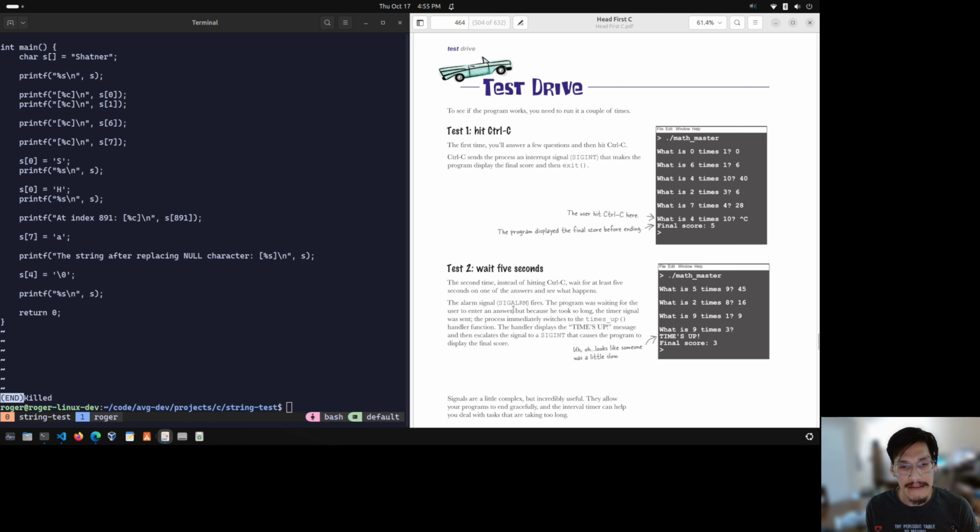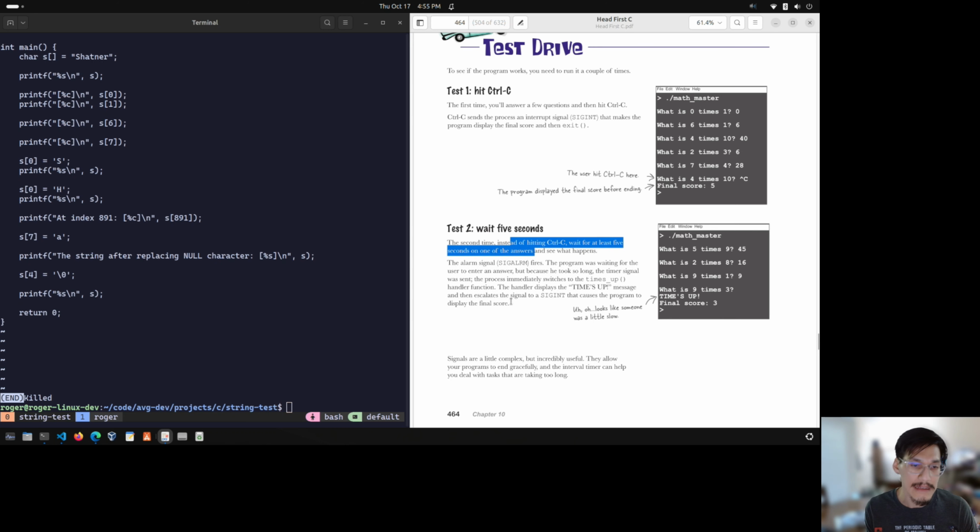The second time, instead of hitting Control C, wait for at least 5 seconds on one of the answers and see what happens. The alarm signal, SIGALRM, fires. The program was waiting for the user to enter an answer, but because he took so long, the timer signal was sent. The process immediately switches to the time's up handler function, and the handler displays the time's up message and escalates the signal, so upgrades the signal to a SIGINT and causes the program to display the final score.